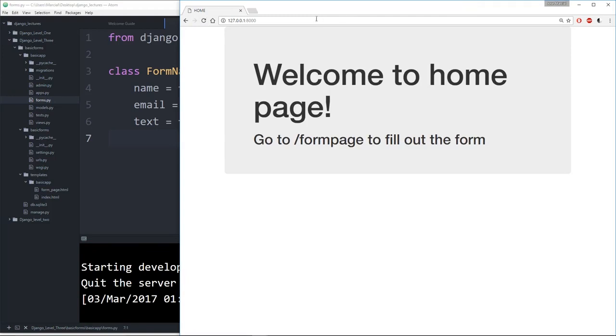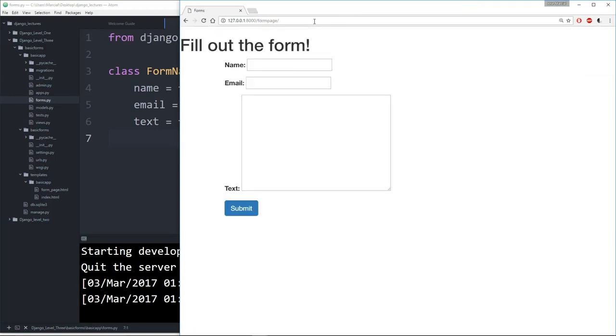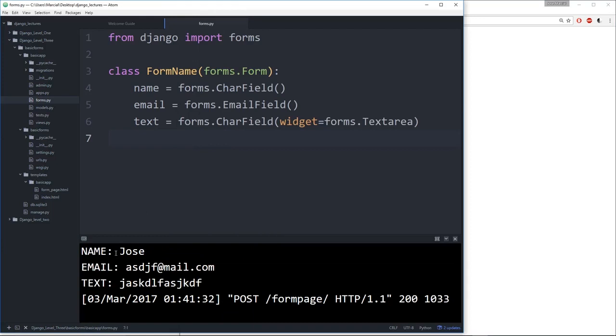And then it says welcome to the home page from last time, and let's type in /form page, go to it. Here I see the name, email, and text. So again, remember, if I type in a name, type in some email, type in some text, and I hit submit, I actually get it printed out to the console. Name, email, and text.